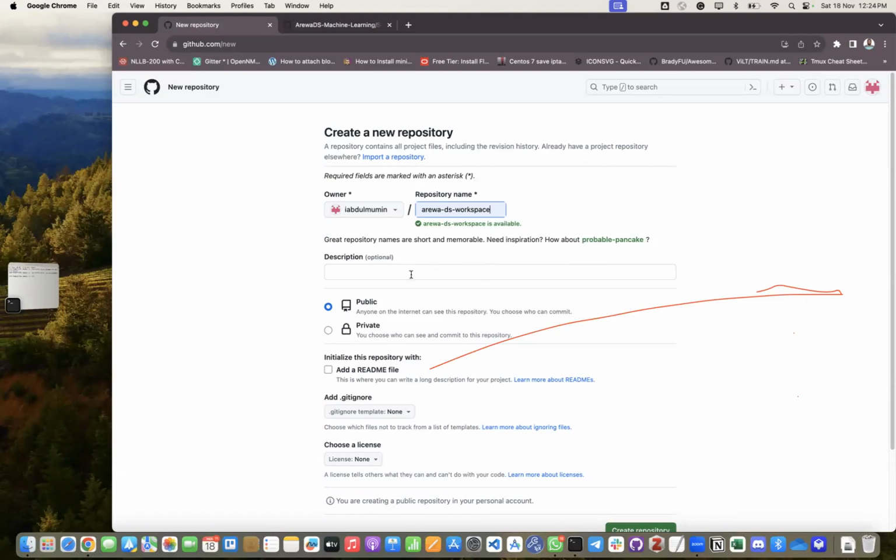The description is optional. You can give a description, let's say, this is my first repository.